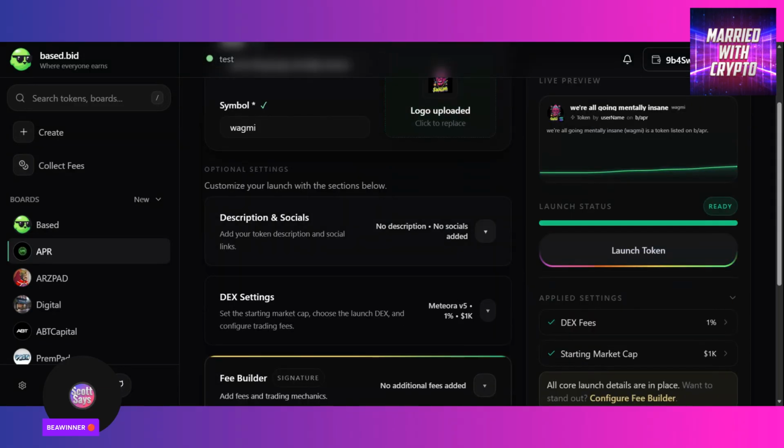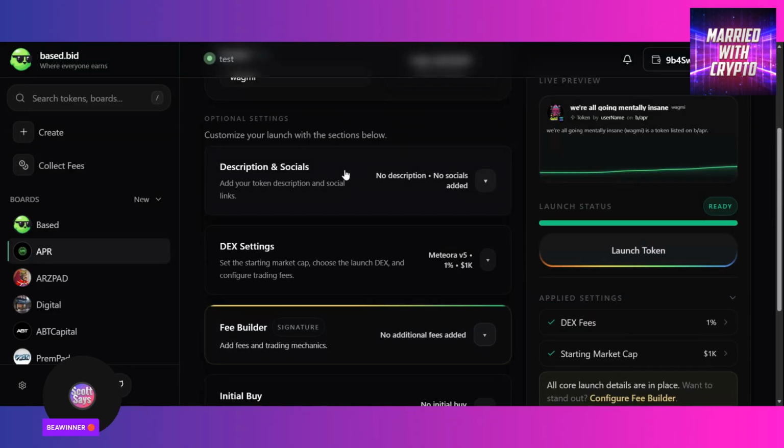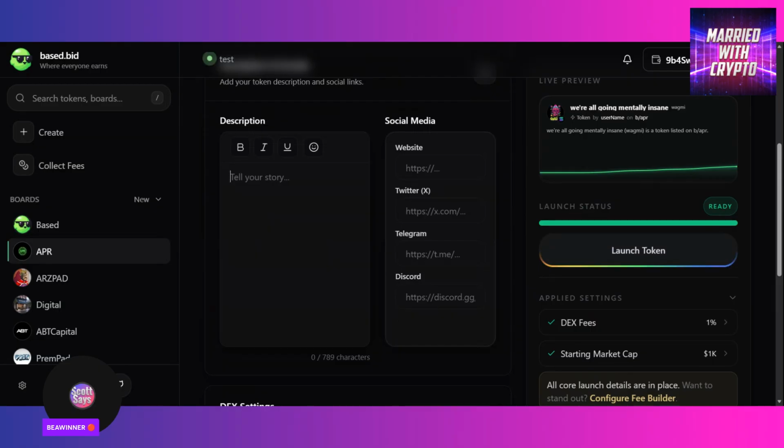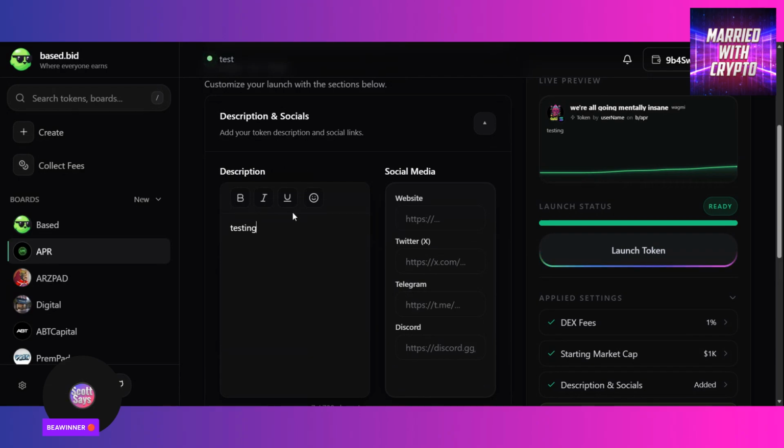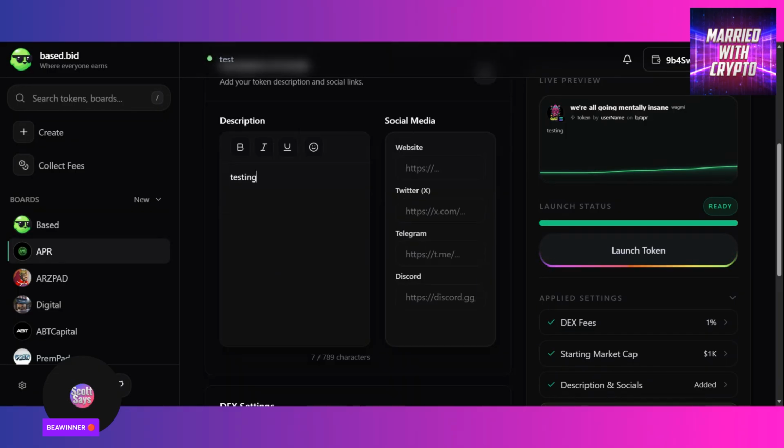So what we'll do is we'll click here. Description is social. So I'm just going to do a test. I'm just going to put testing. But this is where you will write the description of your token. If you've ever launched a token, you know what this is. So you can type whatever you want until your heart's desire. And then you do your social media here. So whether you have a website, an X page, Telegram, and Discord, you will put it all right here.